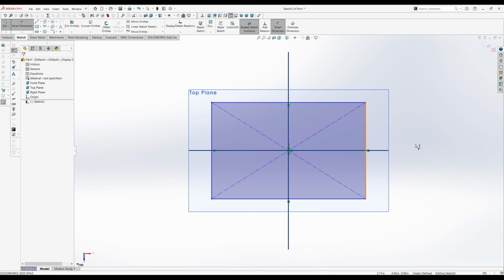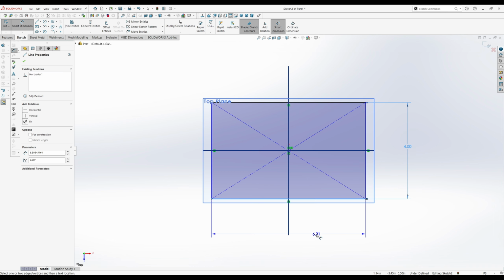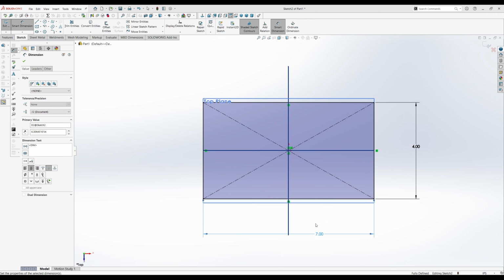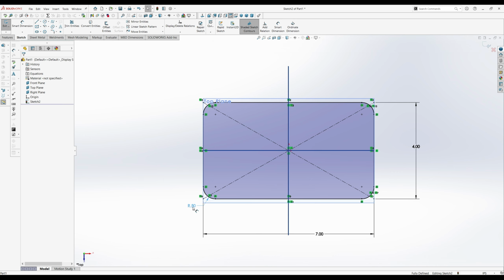And you'll set your first dimension here to 4. Your second dimension here is 7. So there's your rectangle. I'll go ahead and fillet the corners. So you would just want to sketch fillet. It's 1/2 inch radius. And click all 4 corners there. And just hit the check. There should be a radius right here. 0.5.